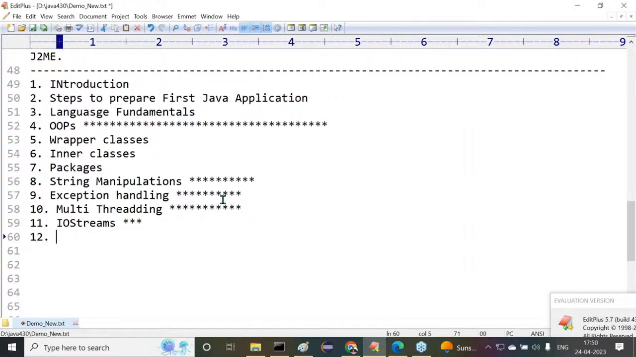After completion of IO streams, next one is networking. It is outdated, but still we are going to discuss it as part of our content here. Next one is RMI, remote method invocation. After this RMI, next one is arrays, which I will discuss here as the 14th topic. The 15th one is the collection framework.